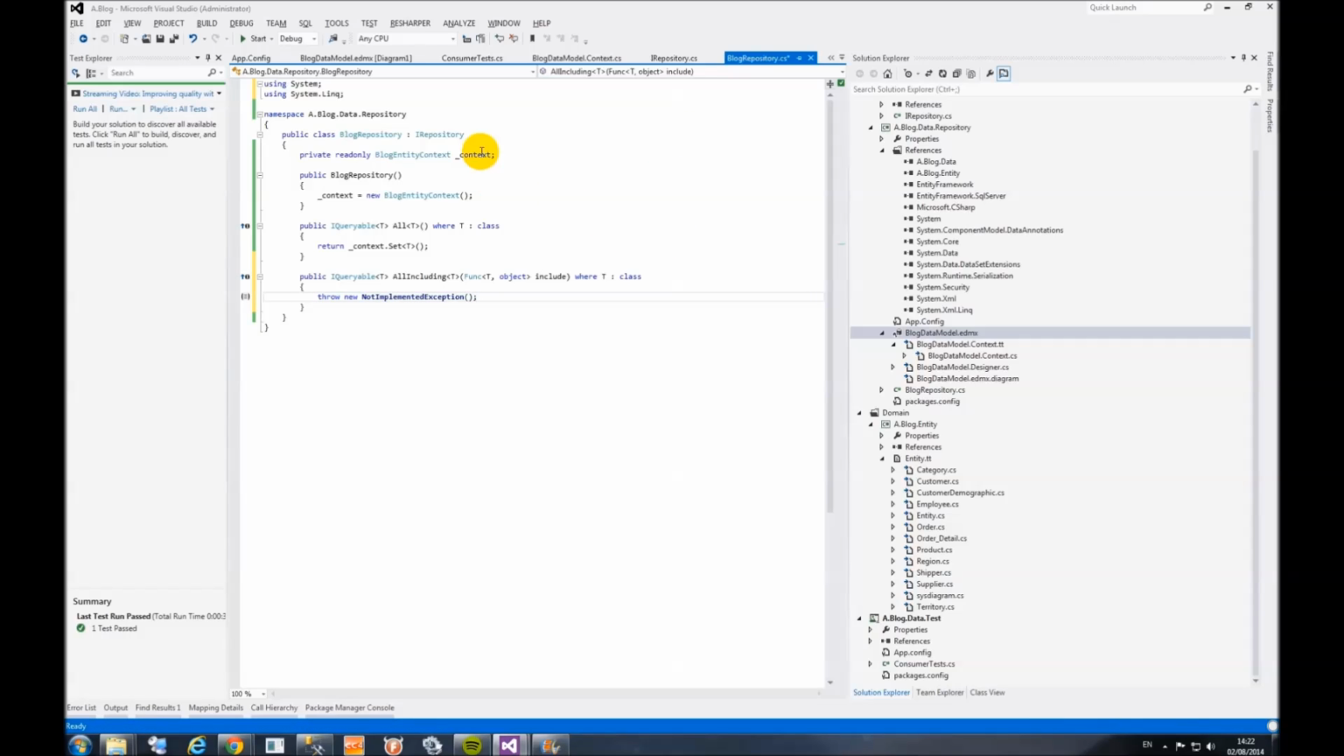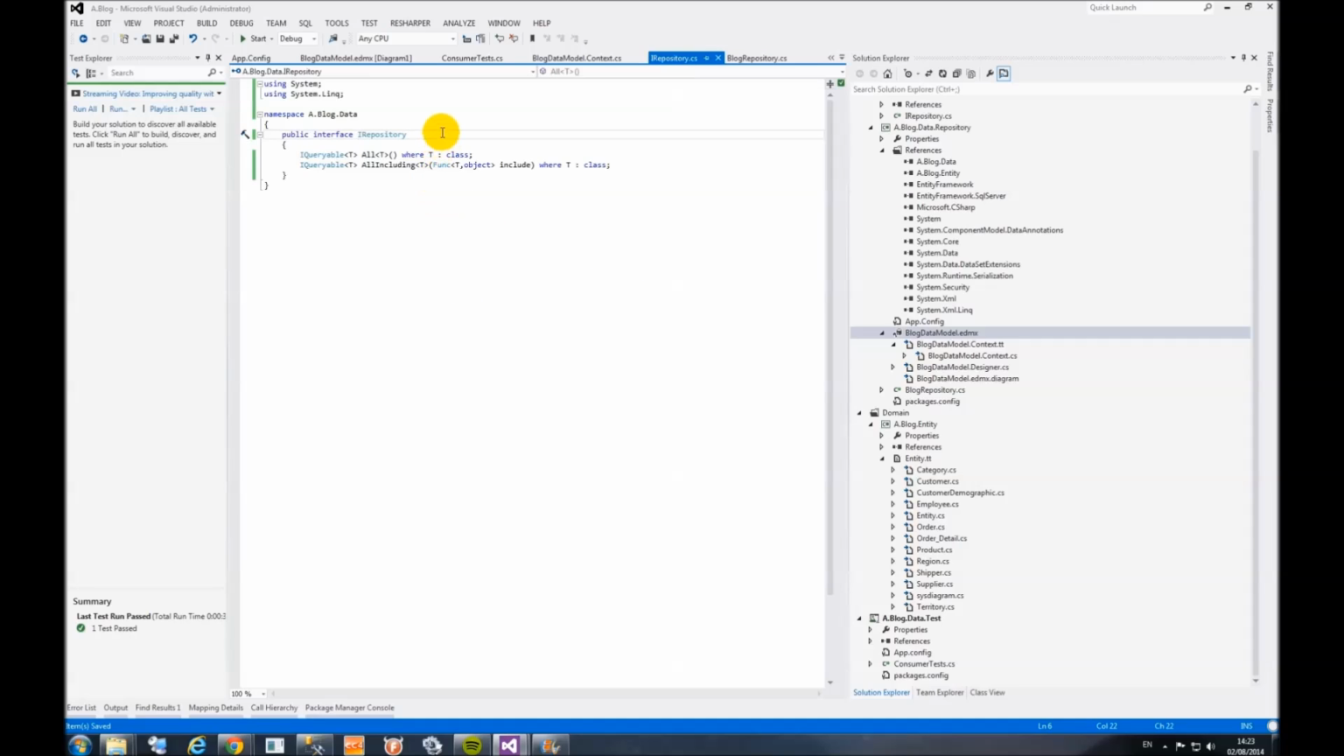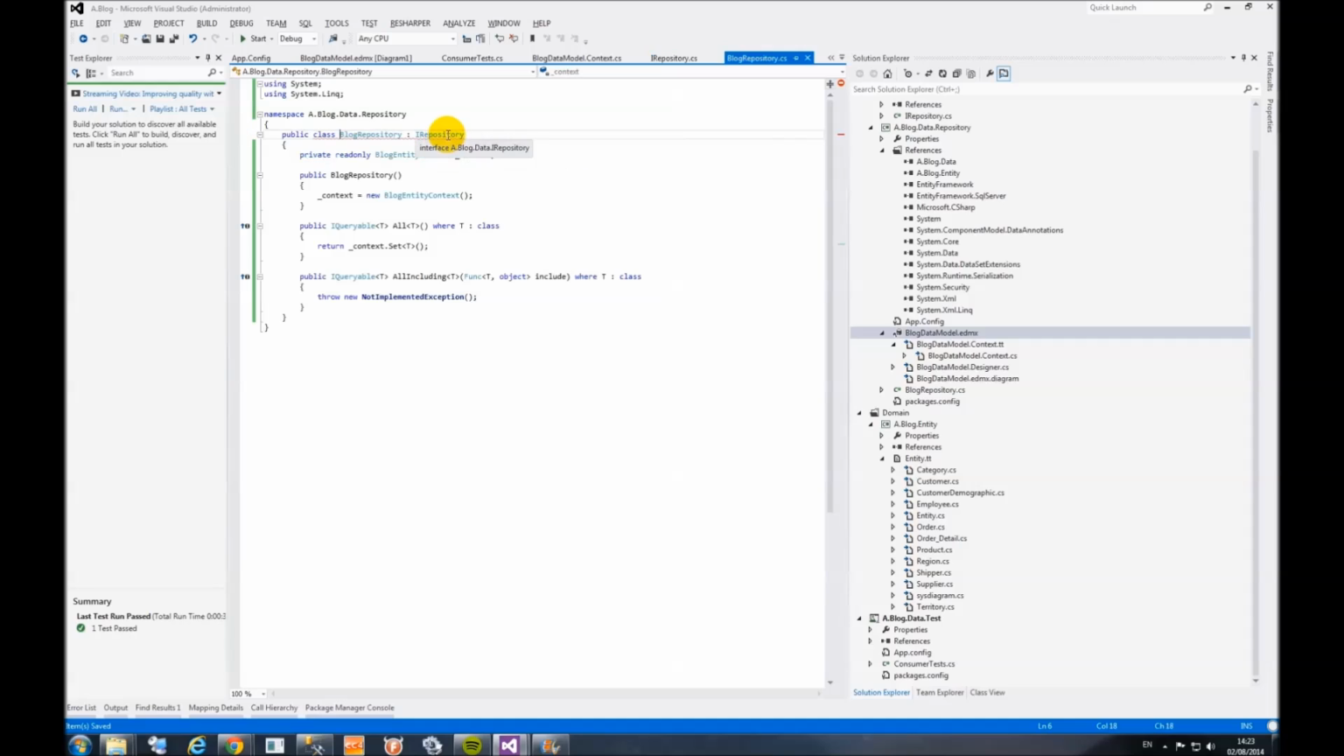Now one of the things I should be mindful of as well is when we're dealing with databases, it's very important that we dispose of our resources afterwards. So what I'm going to do in here is inherit from IDisposable, and I'm going to implement that as well. So I'm going to go underscore context dot dispose, and I'm going to make sure that the context is not null.